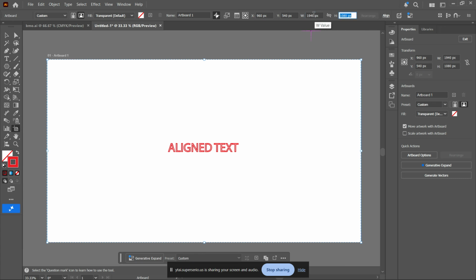If your document is set to pixels but you need inches or millimeters, make sure your document units are configured correctly under Document Setup. That way, the width and height values you enter are accurate for your project requirements.